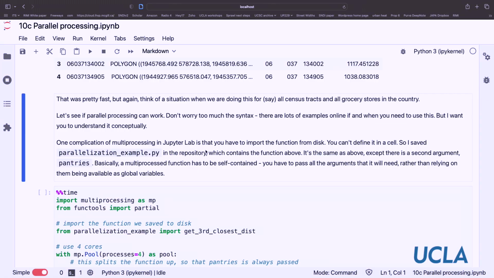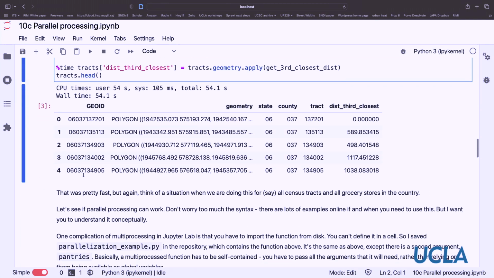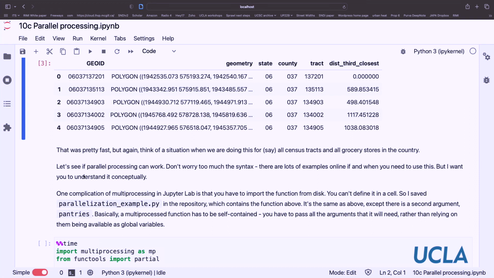One complication of multiprocessing in Jupyter is you have to actually import the function from disk. You can't define it in a cell. So if you look in your repository, take a moment to see what this parallelization example.py file means. It's basically just going to contain this function above. So I saved it, and it's exactly the same, except there's a second argument, pantries. This is because the function has to be self-contained. You have to pass all the arguments that it needs, rather than relying on them being available as global variables in Python.